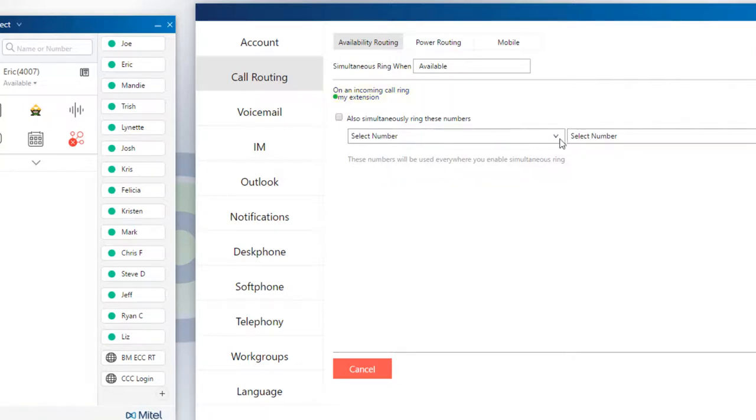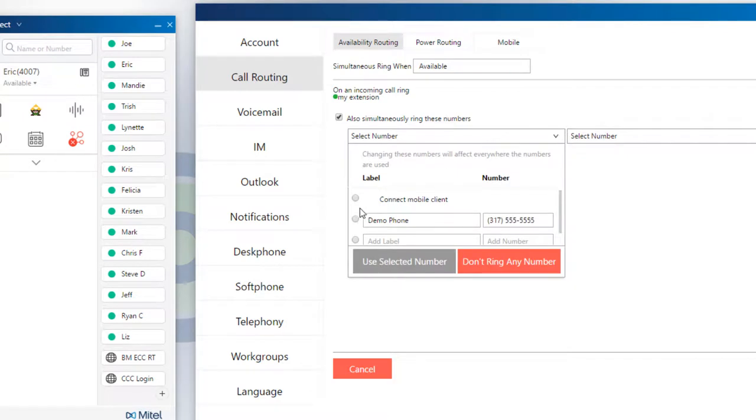And you could ring two different numbers, and they don't necessarily have to be external numbers, like a cell phone number or a house number. They could actually be extension numbers if you like as well. So we'll go ahead and hit the checkbox here, and then we'll select one of these. And we'll select the demo phone.